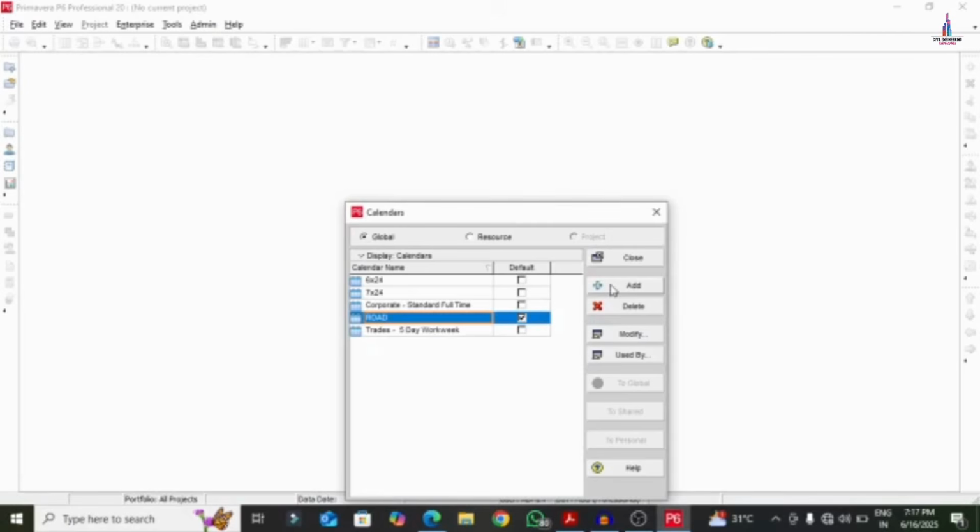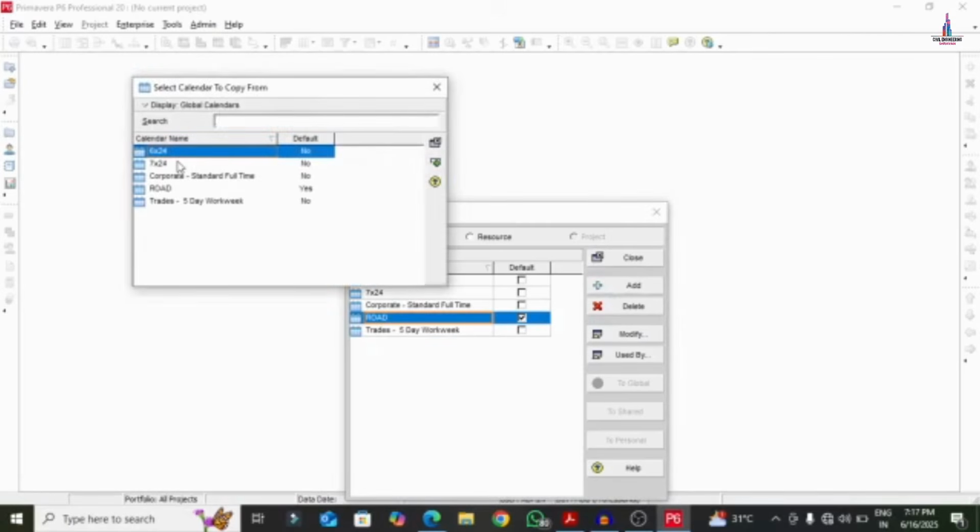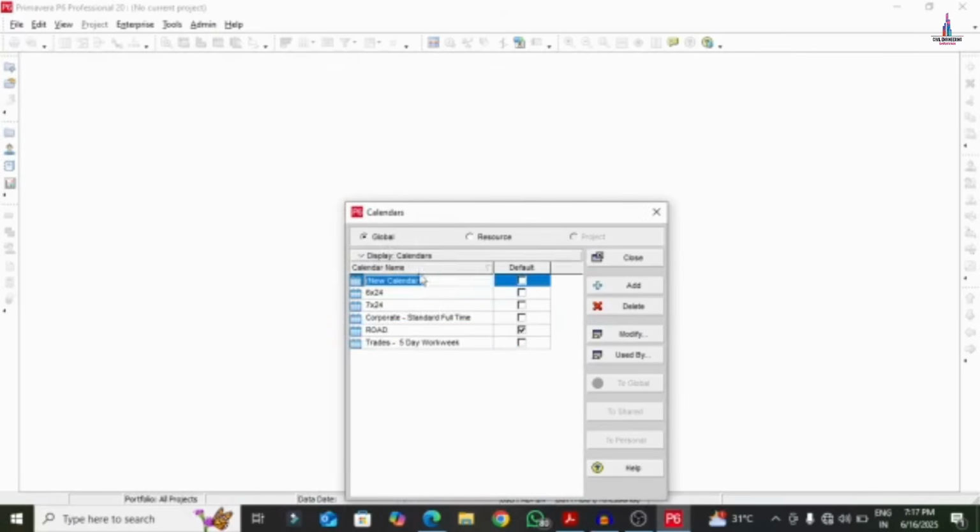For that we will click on the add option here, and we will select any one of the calendars for this particular location. So here I am selecting the 7/24 calendar. Click on place mark. Give the calendar name as 2BHK calendar, and we have to keep it as the default calendar for our project. Now we will select the 2BHK calendar. Click on the modify option.